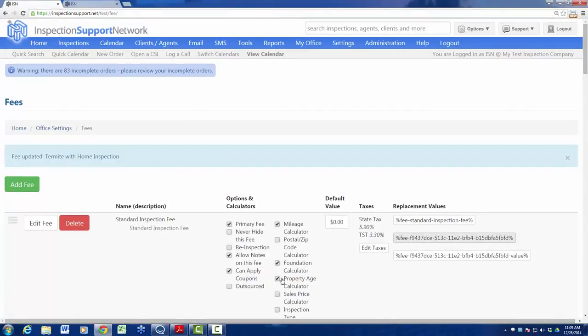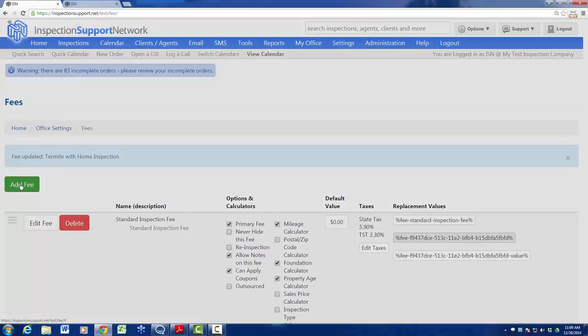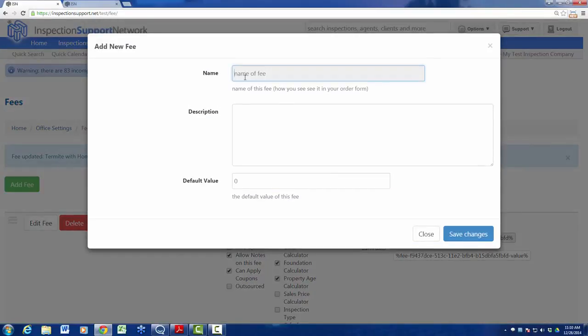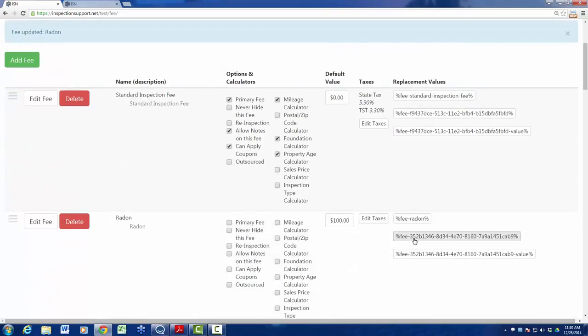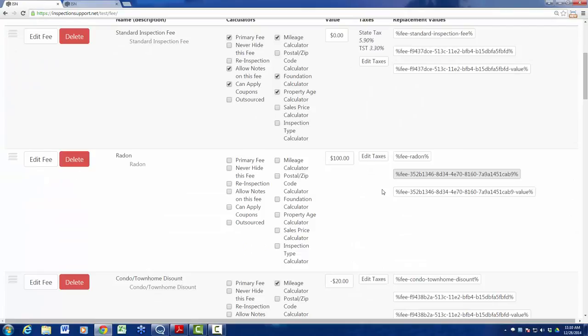If you want to add a fee, you just click on the add a fee, and we could put in here radon, and I could put in a radon inspection fee, and let's just call it $100 for this example. I'll hit save changes, and you'll see that it is right here, and it's that simple to delete.